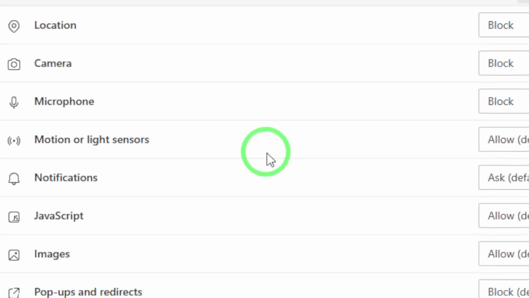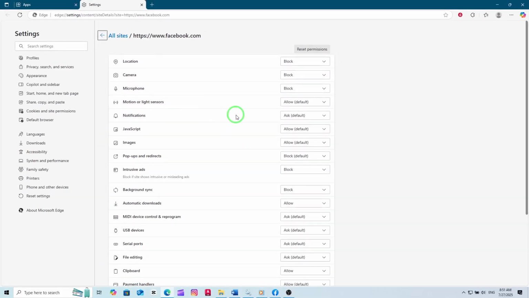From that menu, look for the option that says App Info and click on it. This will take you directly into the settings page, specifically for the Facebook app on your PC. You should now see a variety of settings that you can control. And the one we're interested in today is camera access.